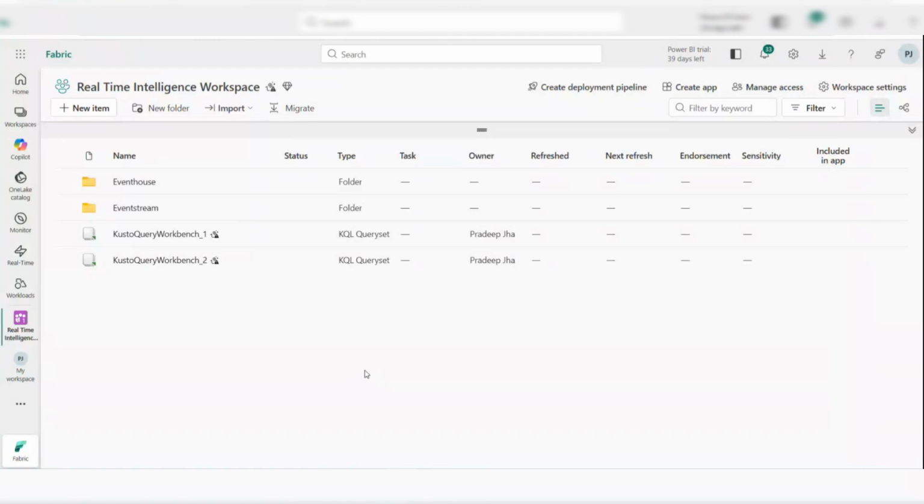Batch dashboards, as I told you, show what happened yesterday. But if you want to monitor activity as it's happening, that's exactly what we are building today, a real-time Power BI dashboard powered by Fabric.